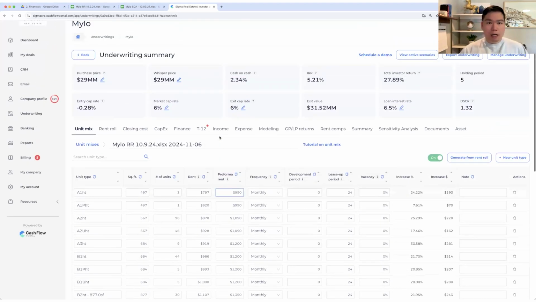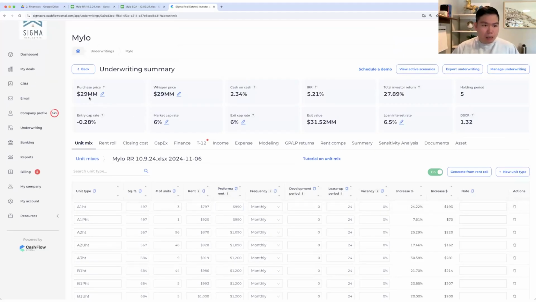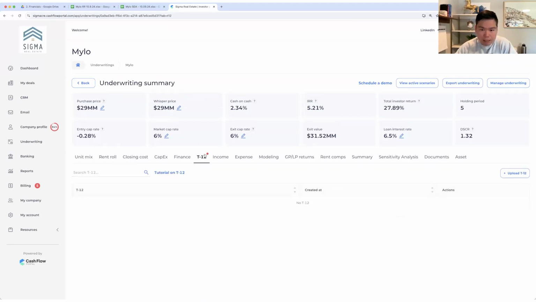All right, so at this point things look fine, but the IRR and the total return are not realistic yet because we have not put in our expenses. Okay, so let's go to the T12. There's the red dot that indicates, hey, this is the next action.